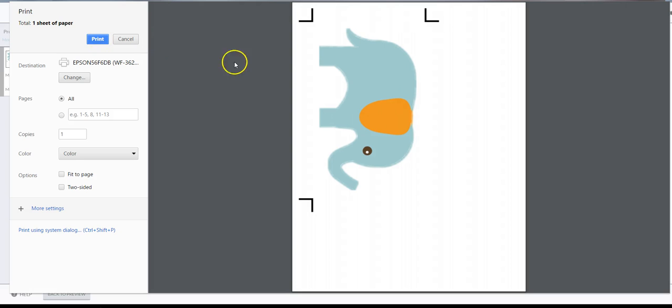Right here. Then after you click print, it's going to print from your computer. You're going to take your printed elephant sheet and put it on your Cricut mat, and your Cricut machine is going to scan these lines right here because it wants to get the perfect cut. Once it scans these lines, then it's going to cut this elephant out. It's going to leave all the white around it and cut the elephant out.